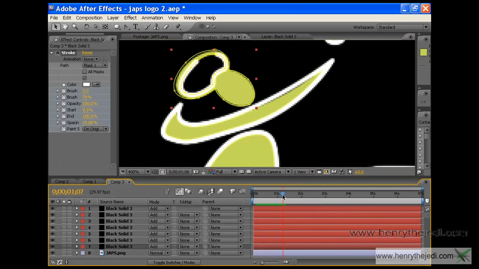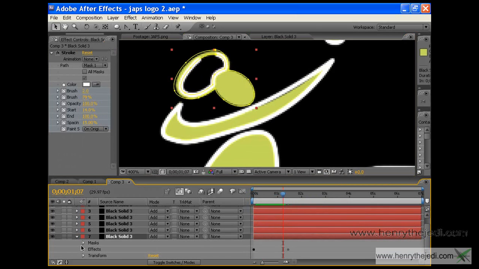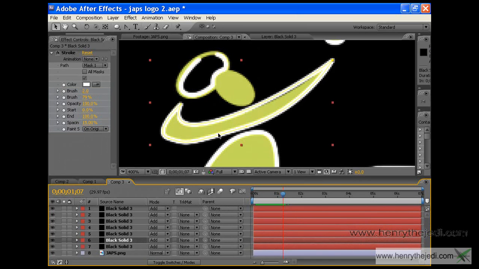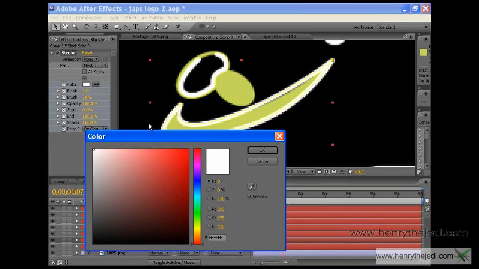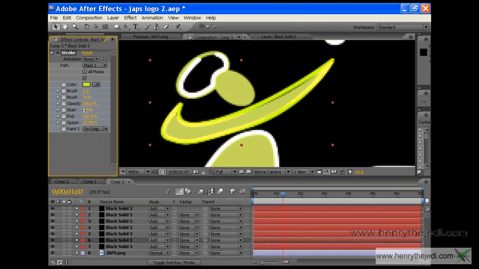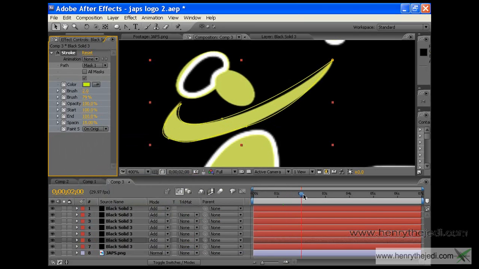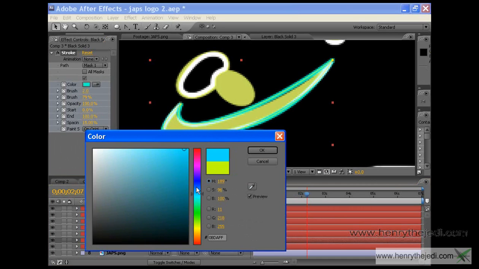We're quickly going to go to the second mask. This looks good. Let's work on the black solid number 6. Once more, we're going to click on the stopwatches to animate its properties. Let's change its color, this time from something bluish to something yellowish. Change the start value to 100, and just there, change the start value to 0, and change its color to something like that, or green.